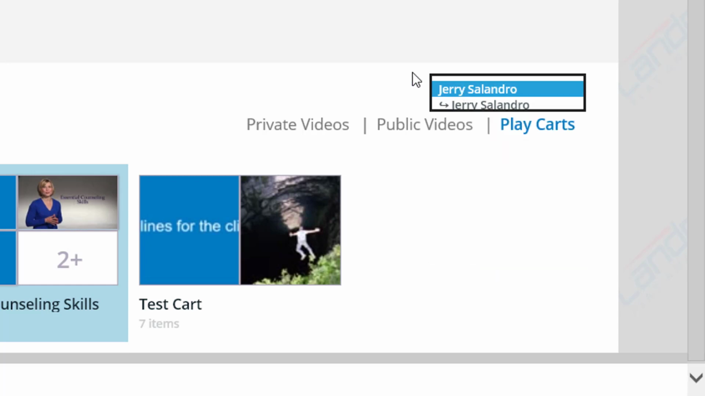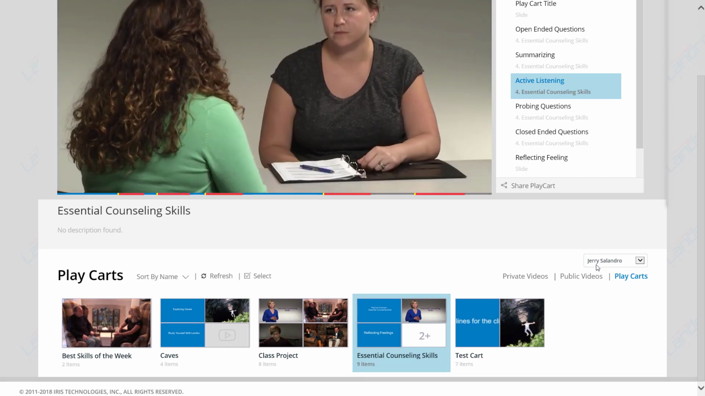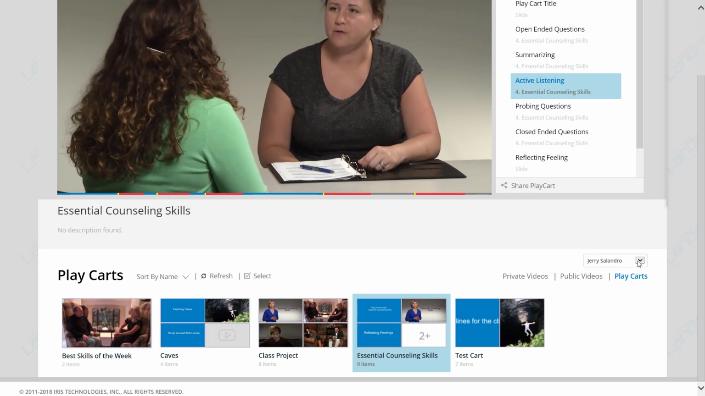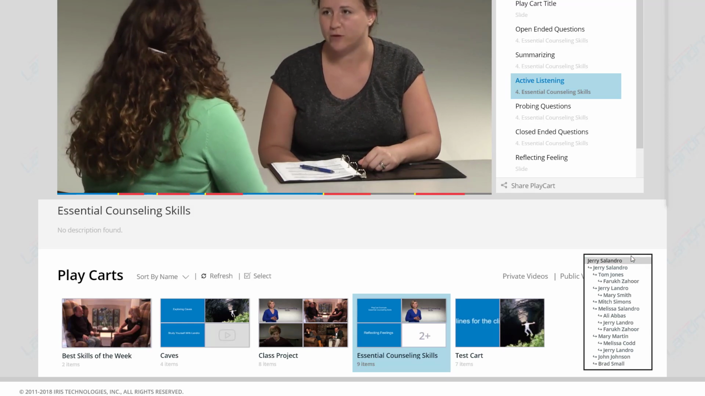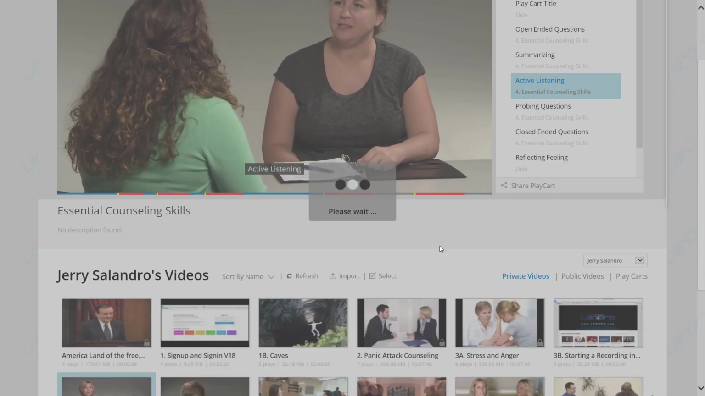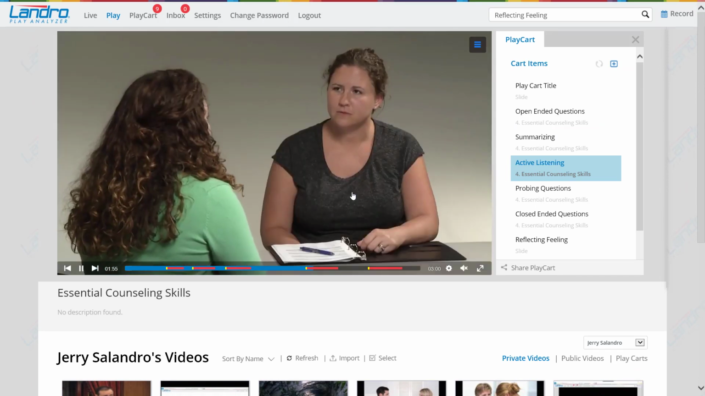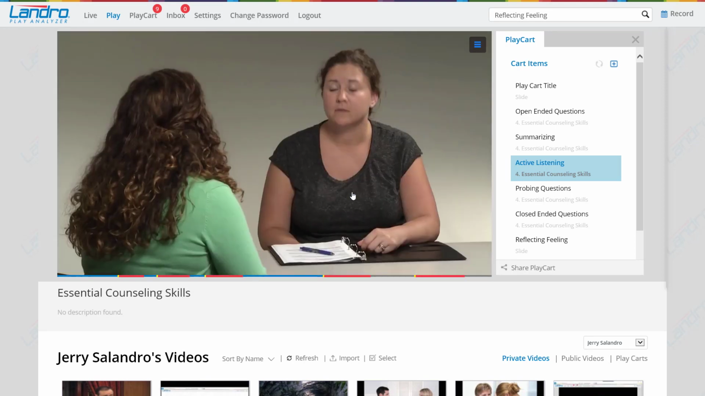And that's the first thing. As soon as you log in, it will know that you're logged in, and I've logged in as Jerry Landro, so it logged me in and allows me to have the director privileges as you see here. We'll go back to our private cart, and this is Landro, and this is a quick overview of the things that will be important to you as you get learning about Landro.